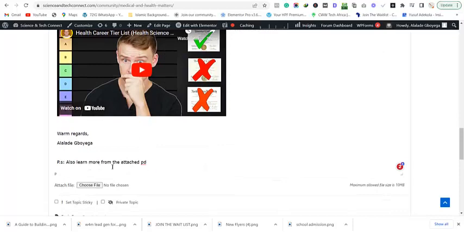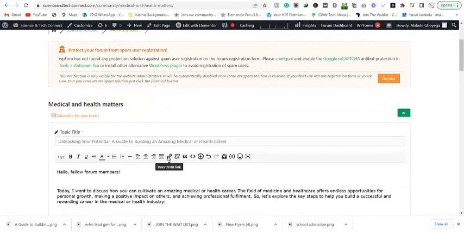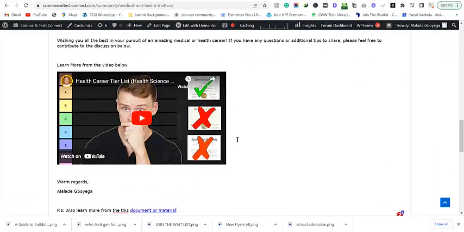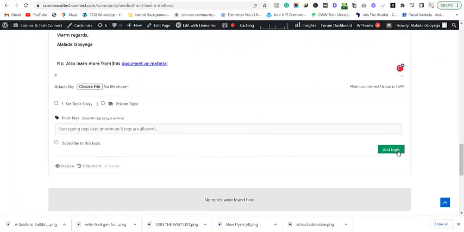you can say learn more from this PDF, right? Or from this document or material. You can just align this, right? Then go scroll up, then click on this. Here's the link, right? Then paste the link you copied here, right? Look at this. Now, I think we are done. Then we are gonna add topic.